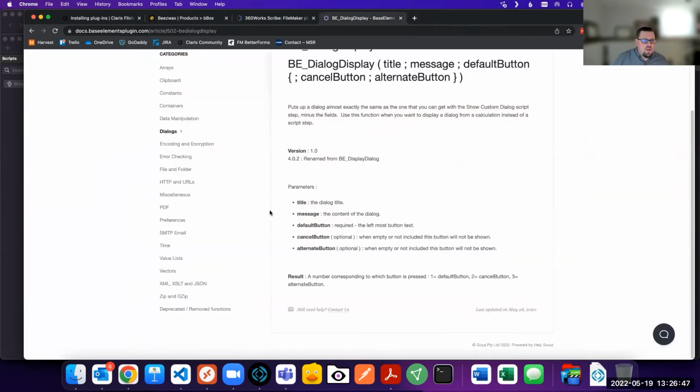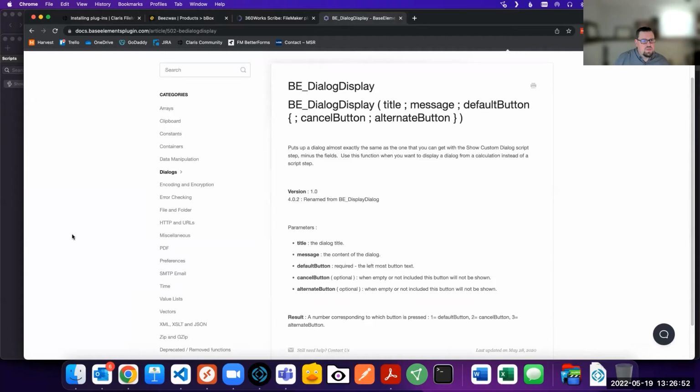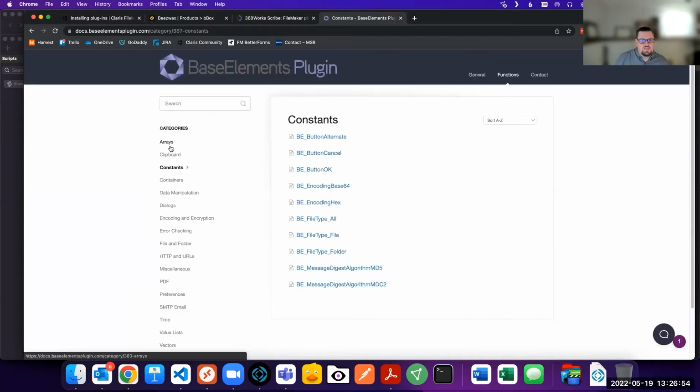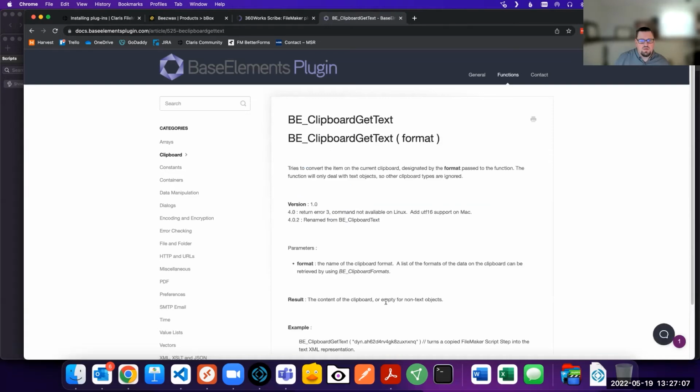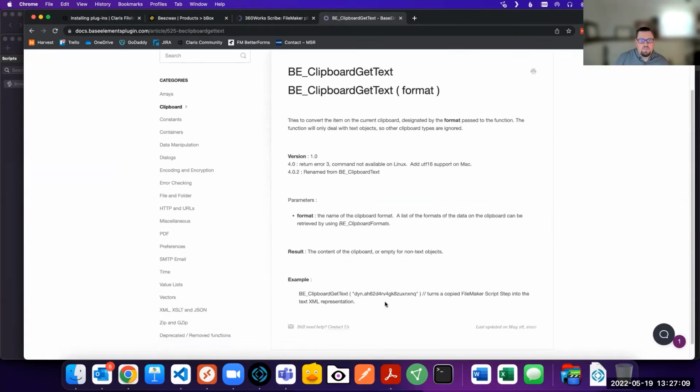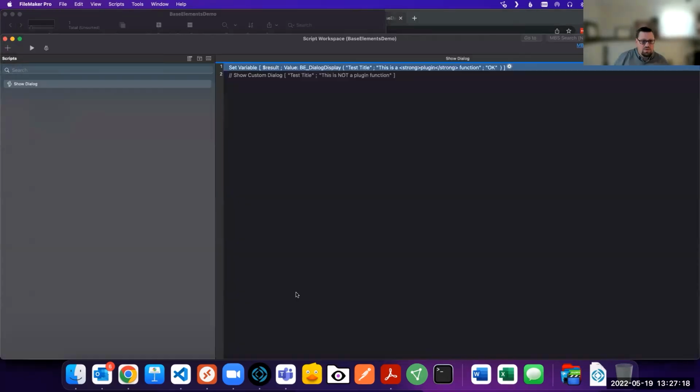All right. So another thing you can do, you've got constants in here. You've got, oh man, clipboard. That's a good thing here. Clipboard get, let's do clipboard get text. And format. So this, I'm going to copy this example here.